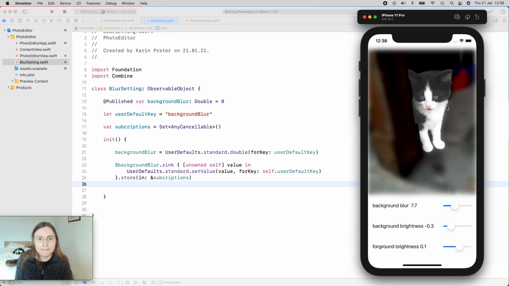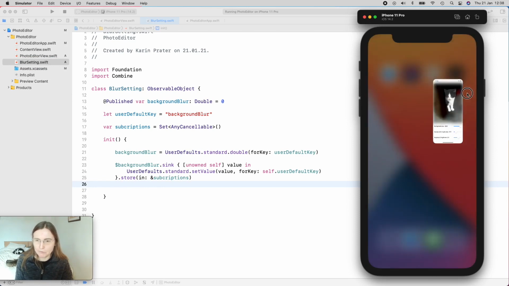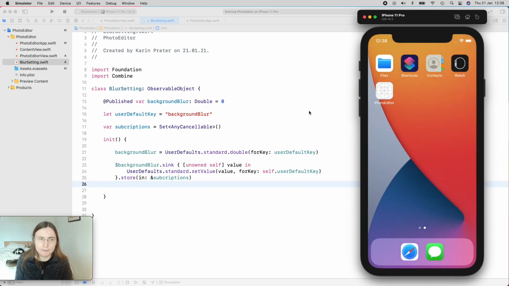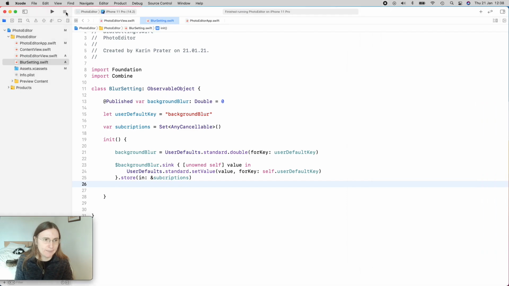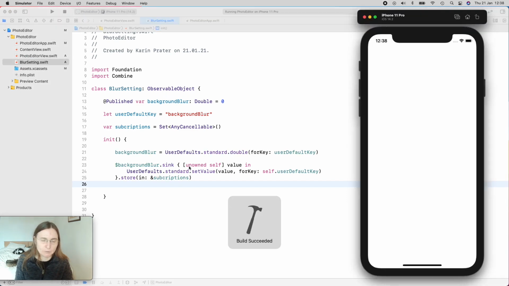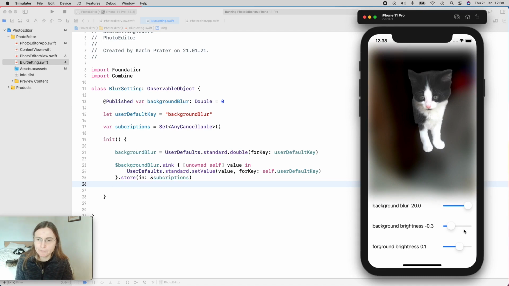So now I have here my image, and I can change my blur value. So I'm putting it on now 20. And I'm going to quit this application like so, so the user defaults have time to save it. And now I build and run again. So I launch the application again. And you see, we start again with the same blur value of 20, because our user defaults here were saved.